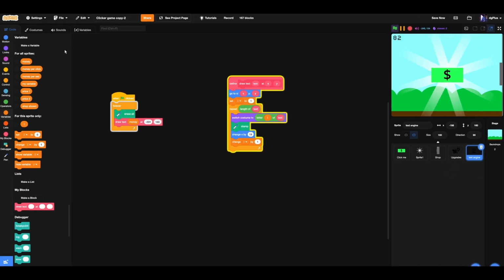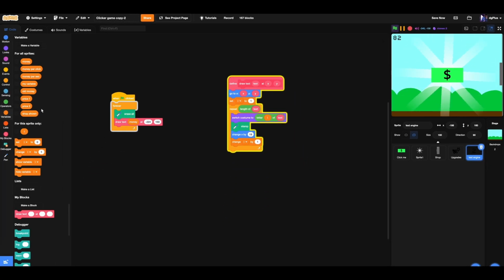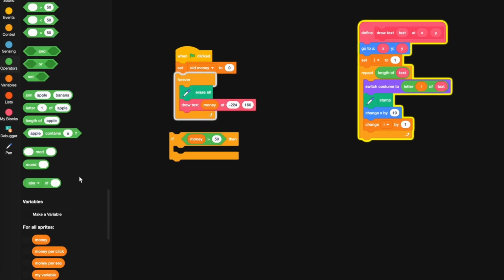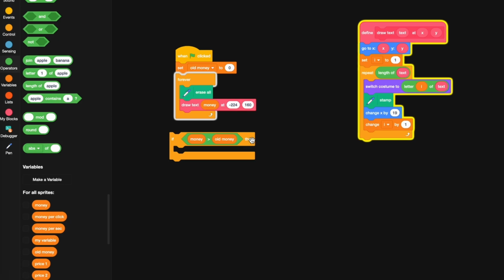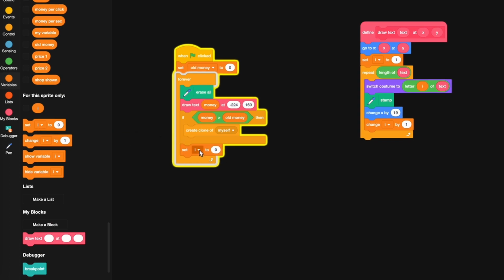Alright, now we're going to create another variable. We're going to call this variable old money. This time we're going to track how much money is made during this one tick. So forever, if money is bigger than old money, so if we gain money, we're going to create a clone of ourselves. And then after that, we're going to set old money to money.